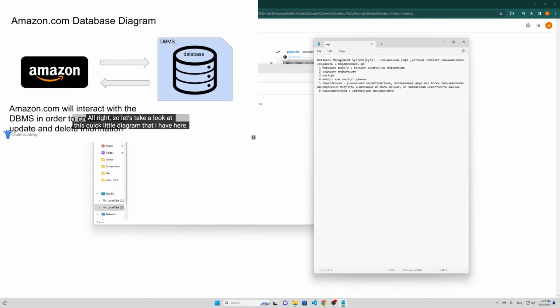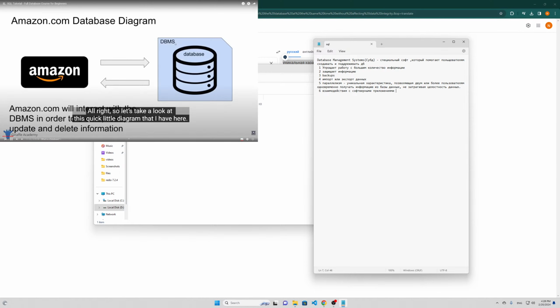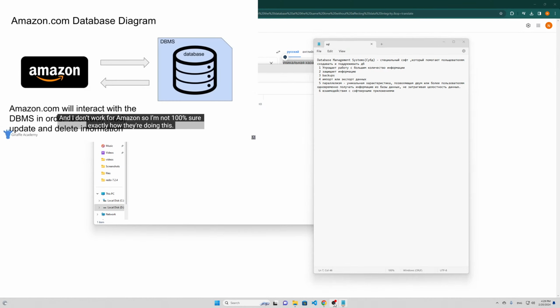All right, so let's take a look at this quick little diagram that I have here. So we have Amazon over here, and this would be like Amazon.com. And Amazon is communicating with a database management system. And I don't work for Amazon, so I'm not 100% sure exactly how they're doing this. But for the most part, this is the general use case. So we have our database management system, which is this little box here.